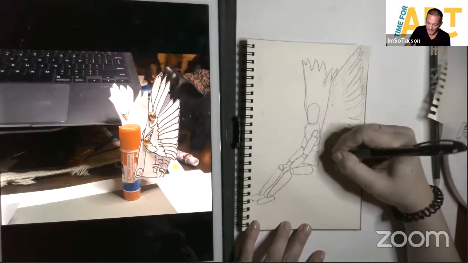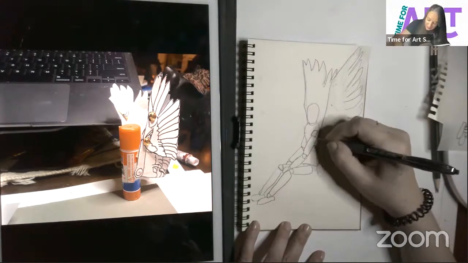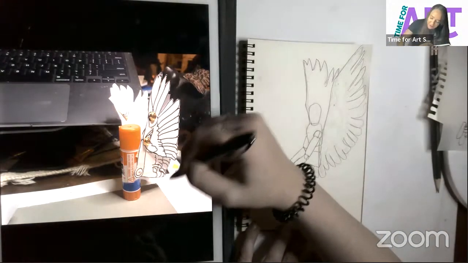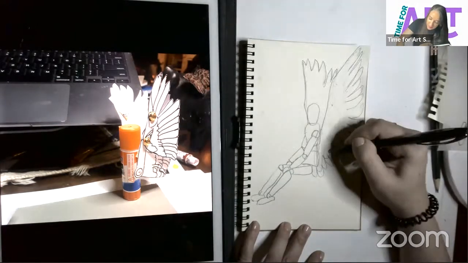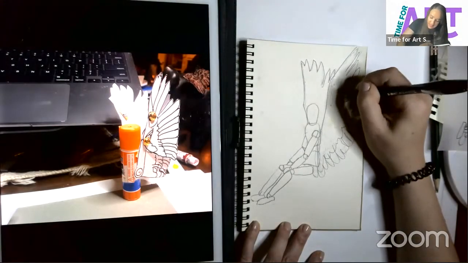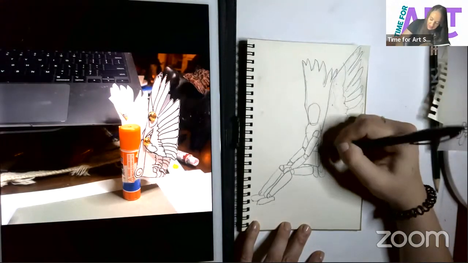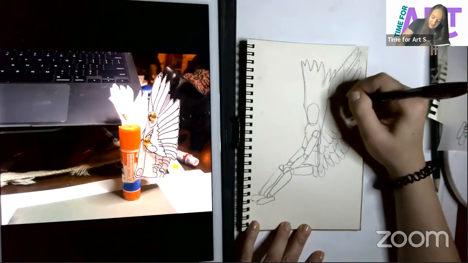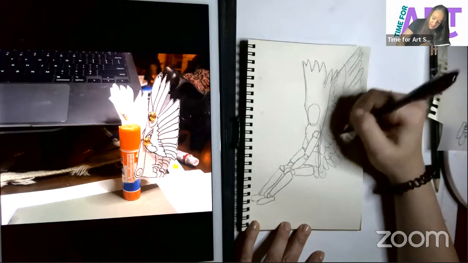A little flare at the end of the wings. And like I said, we want to get this kind of front fluffy part or this kind of back fluffy part that extends. And then there's this sort of front fluffy feathered part that comes around like that.